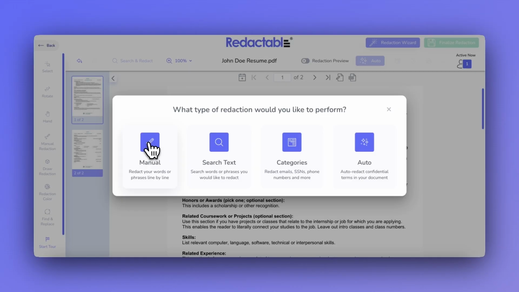Redactable's Redaction Wizard gives you the fastest way to get started with redaction. No setup, no steep learning curve. Everything you need is right in front of you, in one clean, intuitive interface. Let's take a walkthrough of how to use the Redaction Wizard.